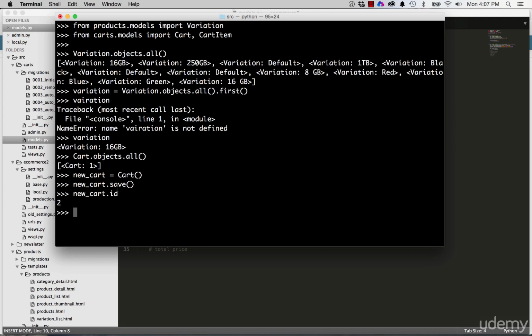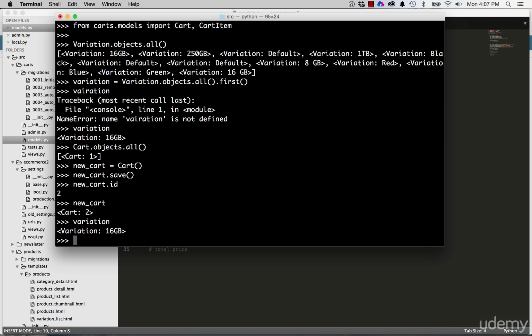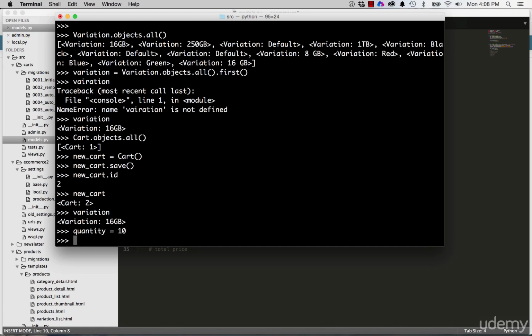So now that we have a cart, new_cart, and a variation, those are the combination of things that we want to add products with, right? All we really need is a quantity. So let's set that equal to 10.